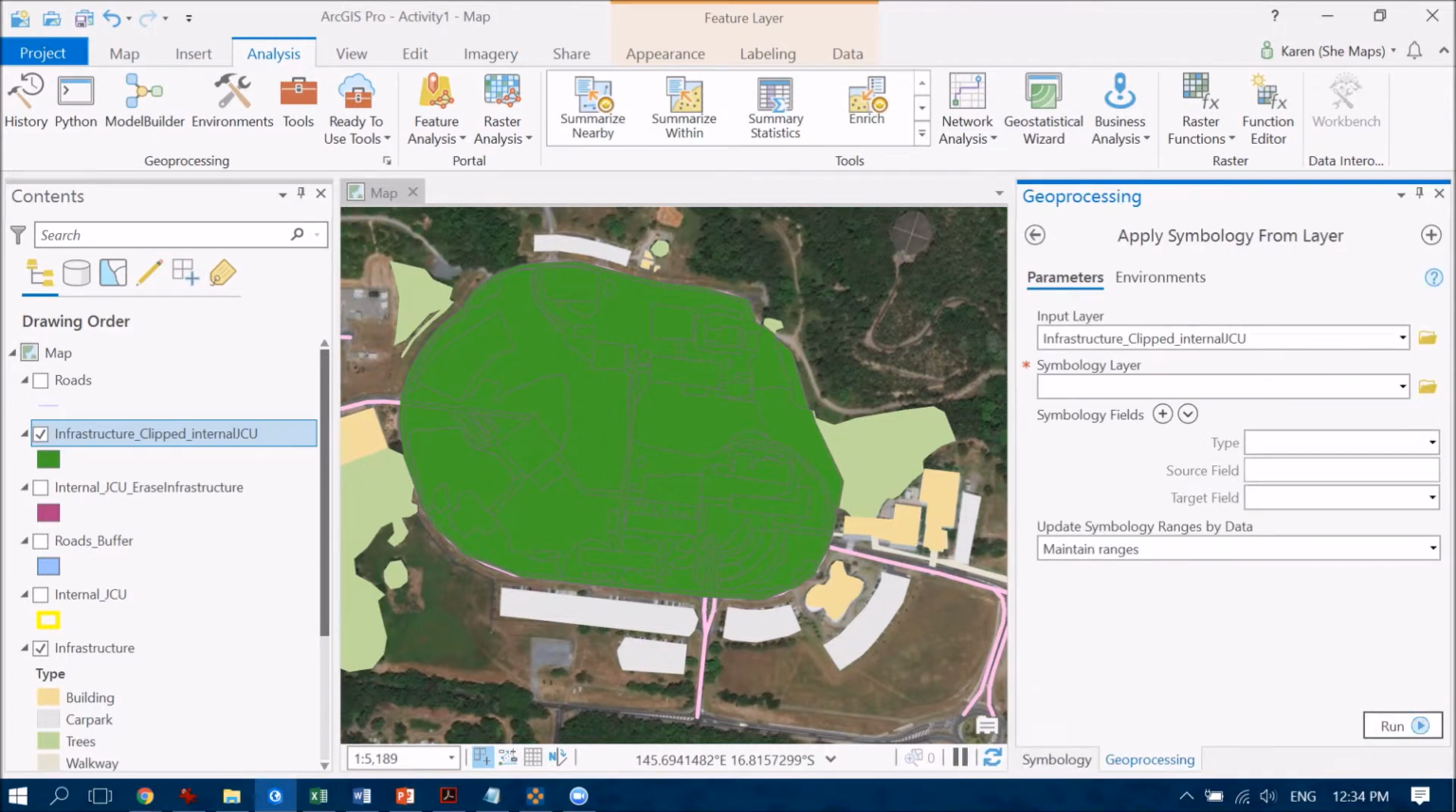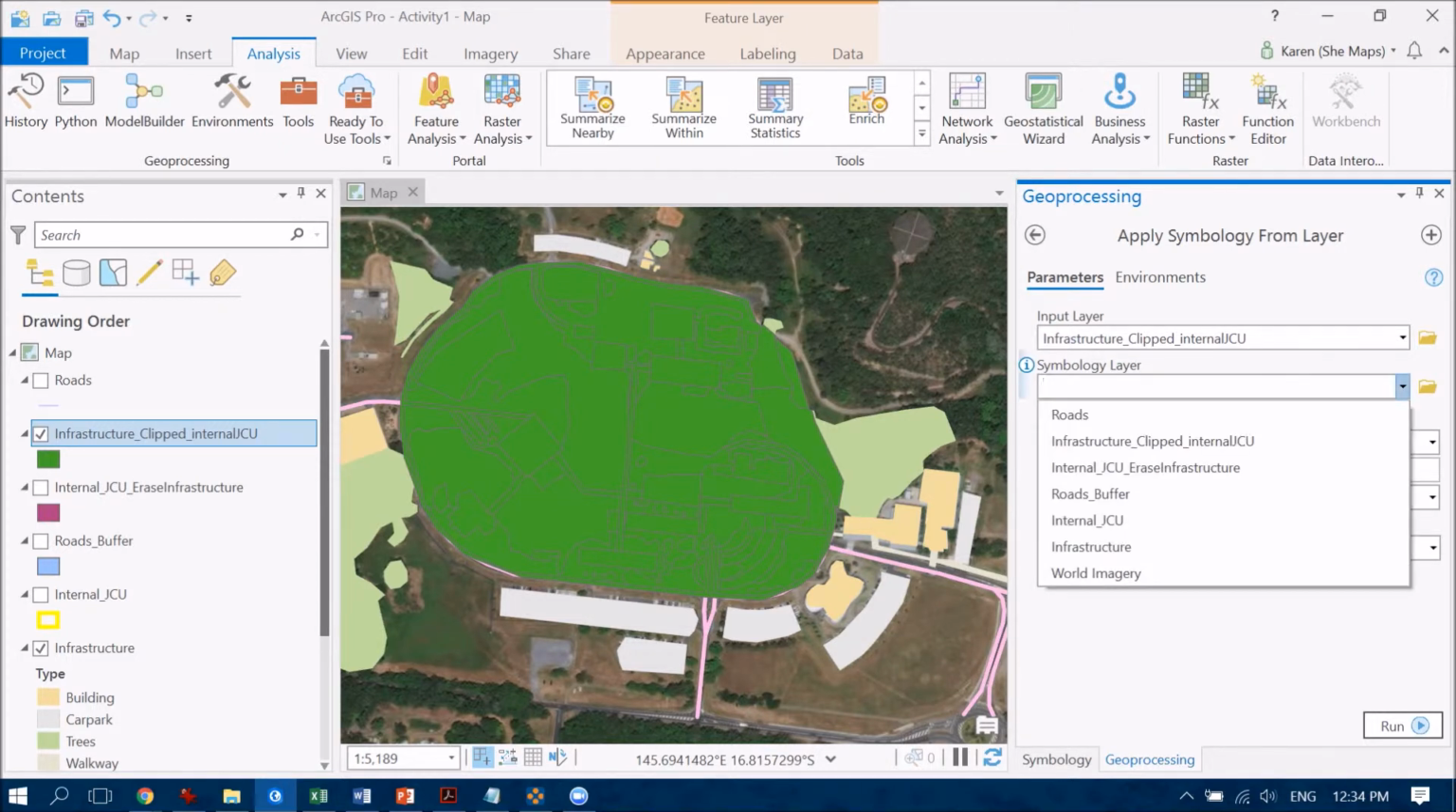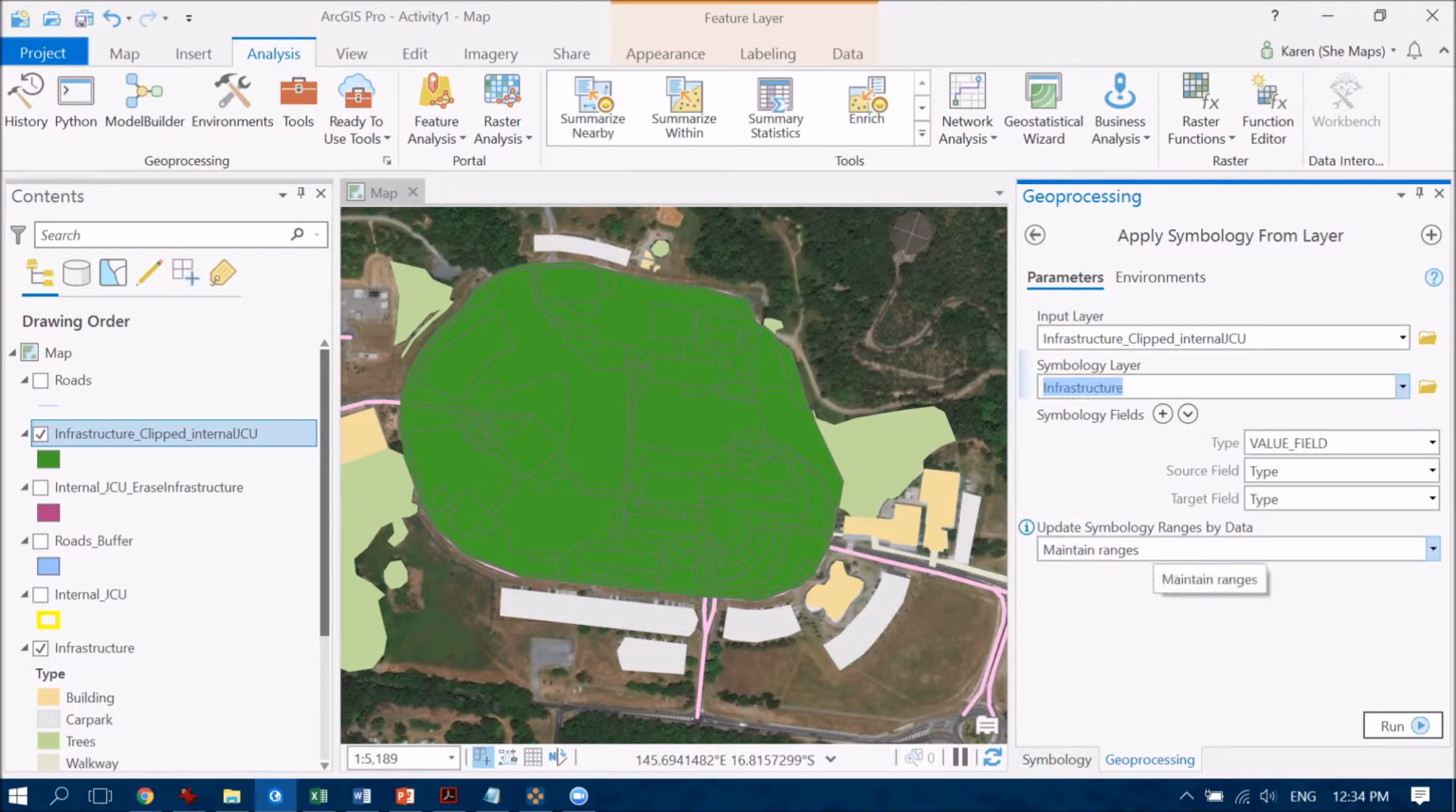Now this is a really quick and easy way to copy the symbology from one particular layer over to another. So our input layer is going to be our infrastructure clipped, because that's the one that's appearing green at the moment, but we want that all nice and colorful. And the layer that we're going to copy it from is going to be our original infrastructure layer. And so this is going to make sure that we get exactly the same colors based on those categories that we used to create that color scheme in the first place. So let's hit run and see how we go.